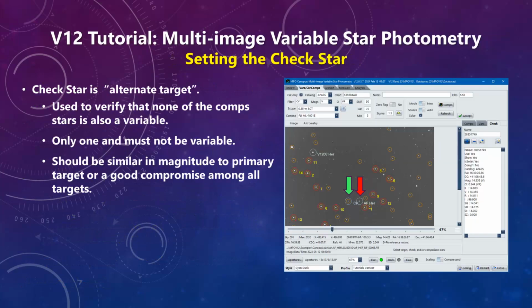One and only one check star must be defined before images can be measured. A check star is a control target that must not be variable, and preferably similar in magnitude to the primary variable star. The check star is used to confirm that none of the comp stars is variable. Ideally, if the check star magnitude is steady when compared to the average of the comp stars, the comps are okay. If the check star magnitude varies, then one or more of the comp stars may be variable.